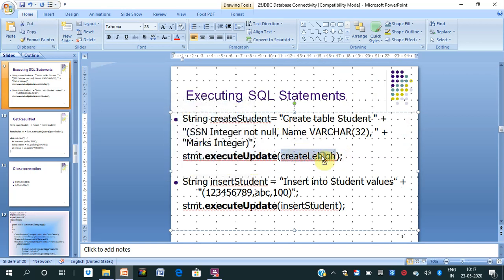So you can see here this is createStudent. We will mention createStudent. So executeUpdate, we will not write executeQuery. In case of select, we will write executeQuery, and in case of the create statement and insert statement, we will write executeUpdate. So executeUpdate and createStudent. You can see here this is createStudent. I am underlining it. This is createStudent, and this string is also createStudent.